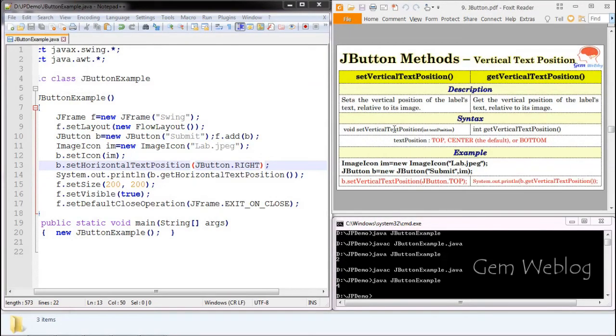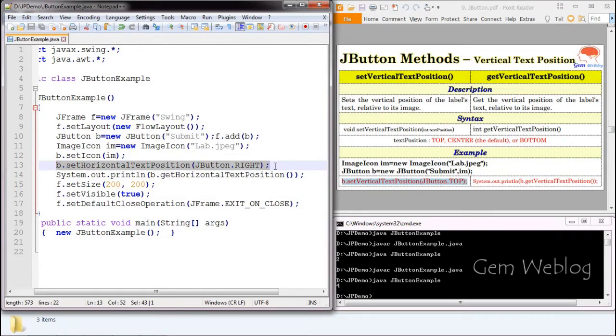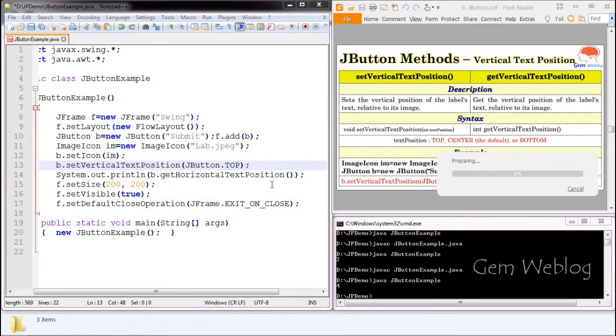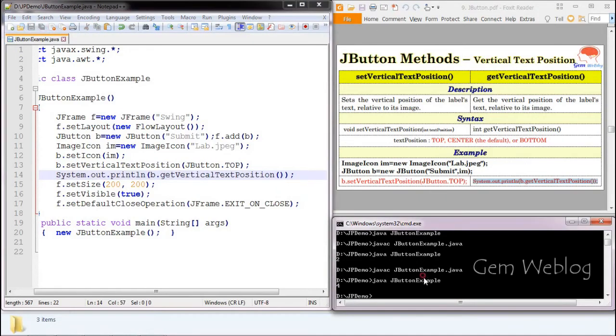Now we will see how to align the text with respect to images vertically, and get vertical text position, whatever has been set, it will extract it and display it. Now we are going to align the text of the button with respect to images vertically on the top of the images. Now whatever has been set, we are going to extract it and display it in the console.